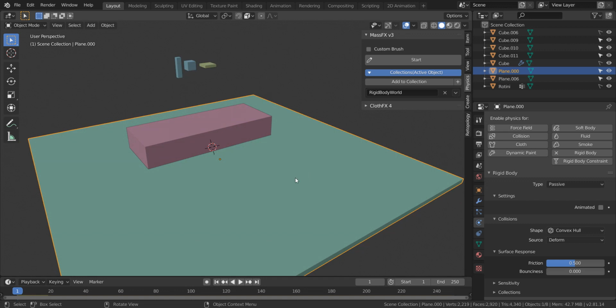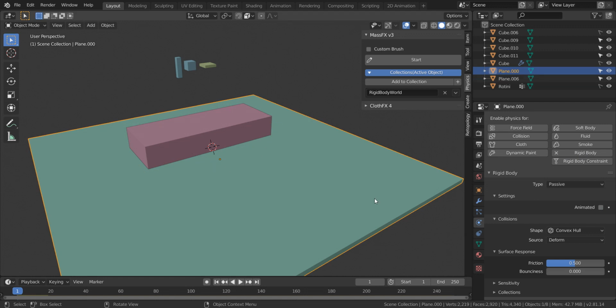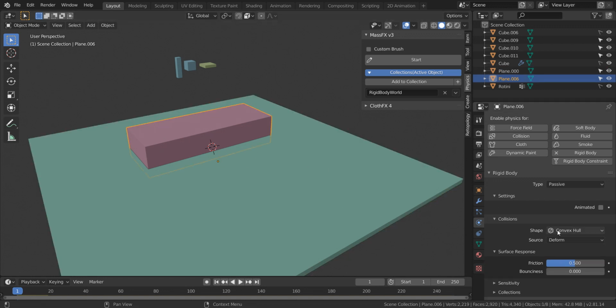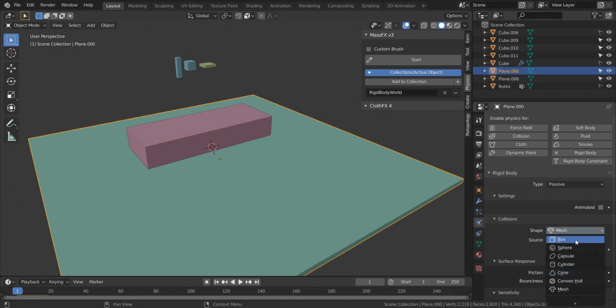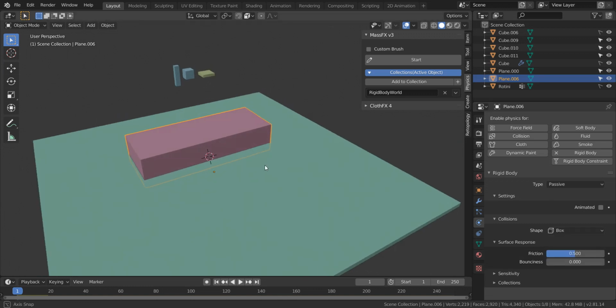To get started, we're going to make sure that the objects I'm going to drop the assets on have a rigid body enabled, and the type is set to passive. If your ground has some deformation, I would mess with the collision shape, and usually you would change this to mesh and enable deforming. But depending on the shape of your ground or object, you can change those settings. But for now, I'm just going to set this to box, and now.